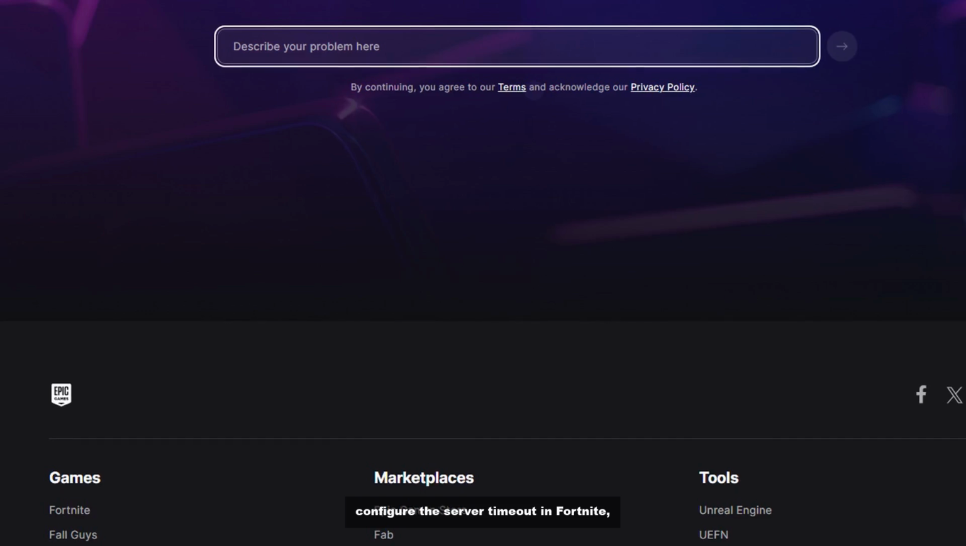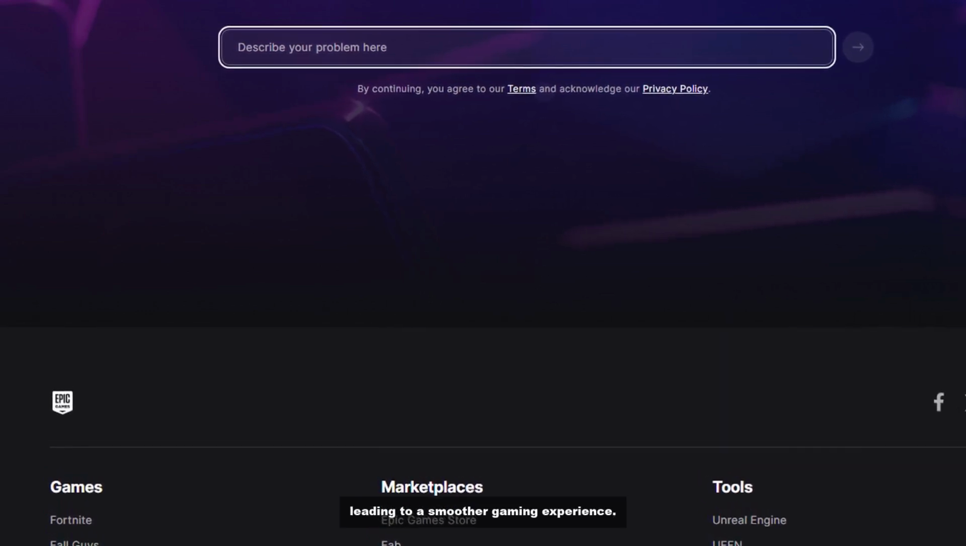effectively configure the server timeout in Fortnite, leading to a smoother gaming experience. Enjoy your game!